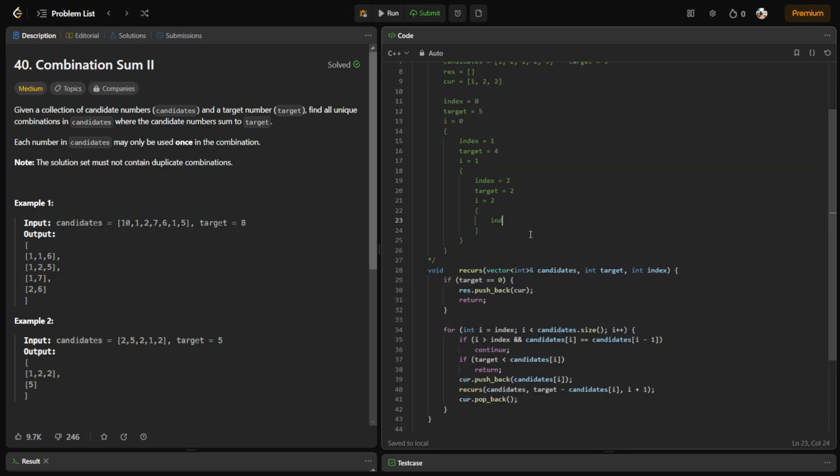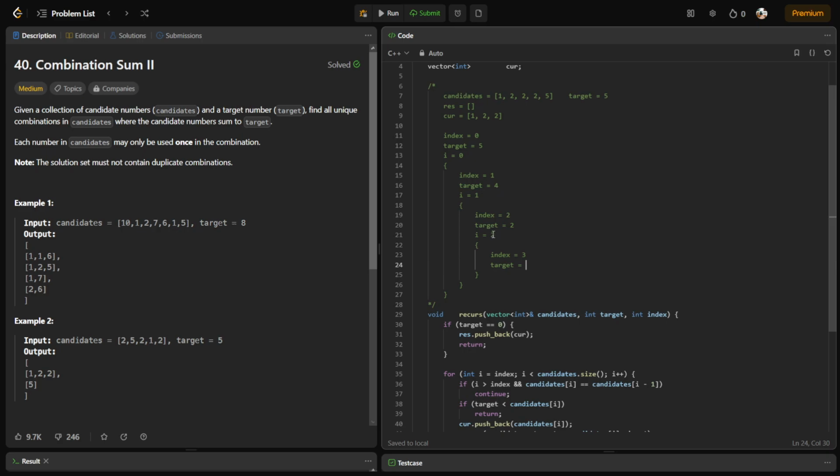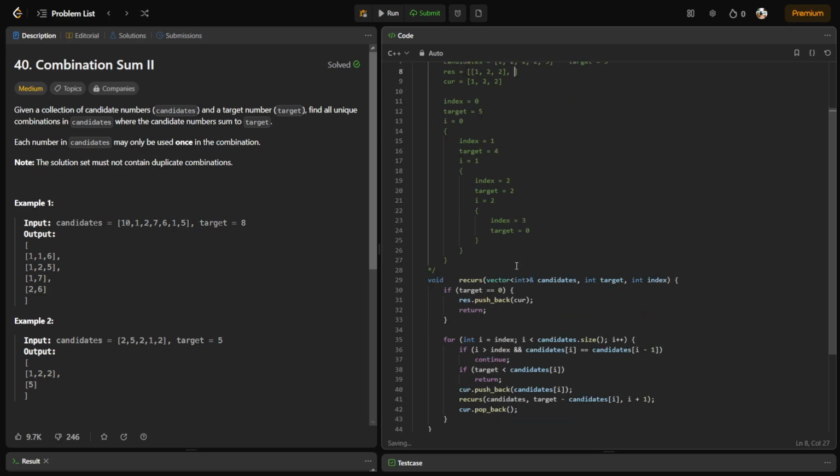again, our index is 2 plus 1, which is 3, and our target is now equal to target minus candidates[i]. Remember it was 2, so 2 minus candidates[i], which is 2, and now target reaches 0. When this happens, we push back our current into our result, and then return.